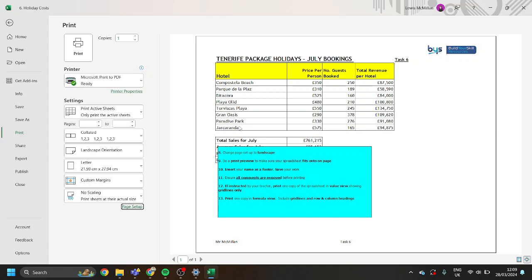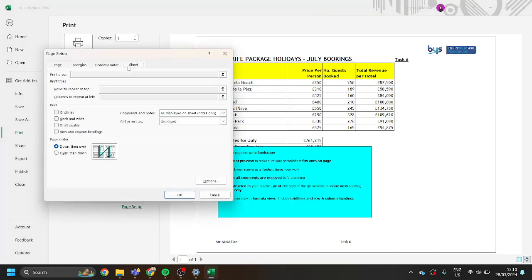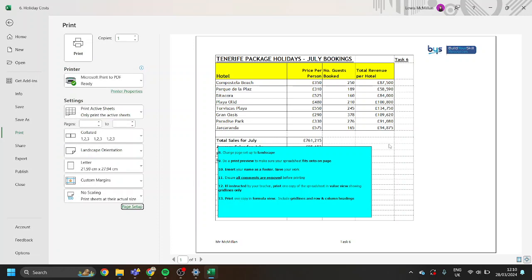If instructed by your teacher, which you are, print one copy of the spreadsheet in value view showing grid lines only. What we're currently looking at is value view. Value view means that the formulas that we type in produce a value and we don't see what we've typed, but rather the answer of the formulas that we have put in. To show grid lines only, we go to Page Setup, we go to Sheet, and we go to Grid Lines and tick it. You can now see that we've got the lines, the grid lines between each cell. You would make sure this comment was deleted and then press Print.